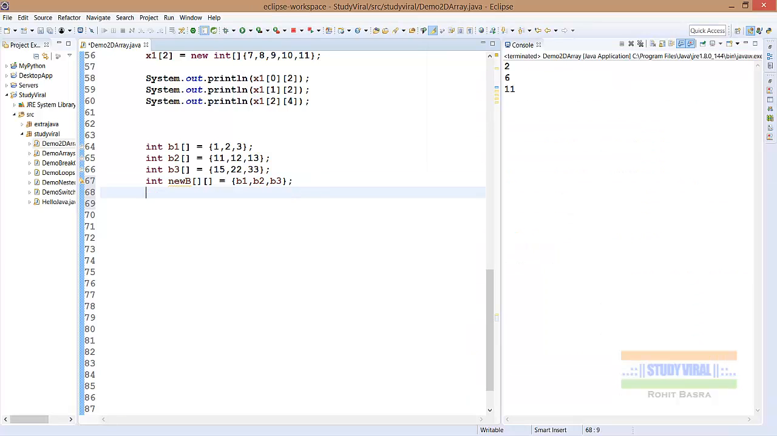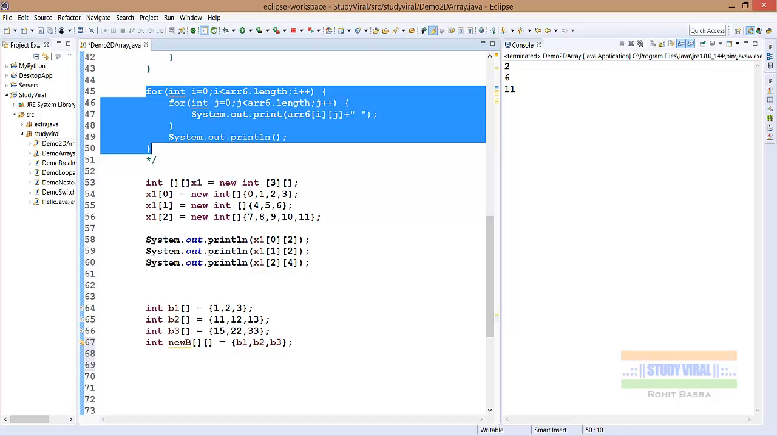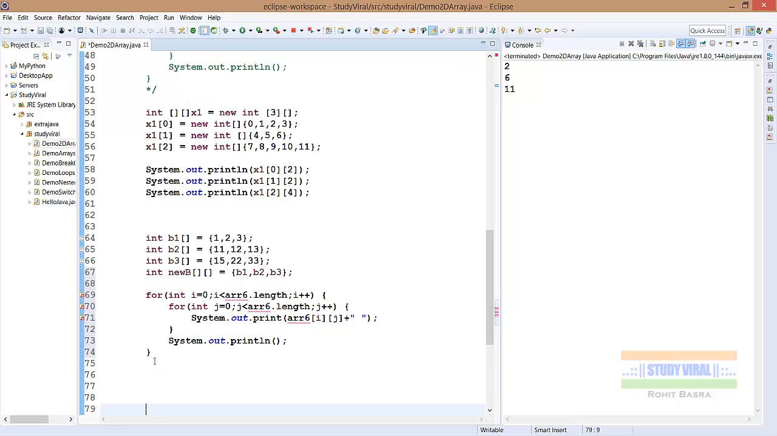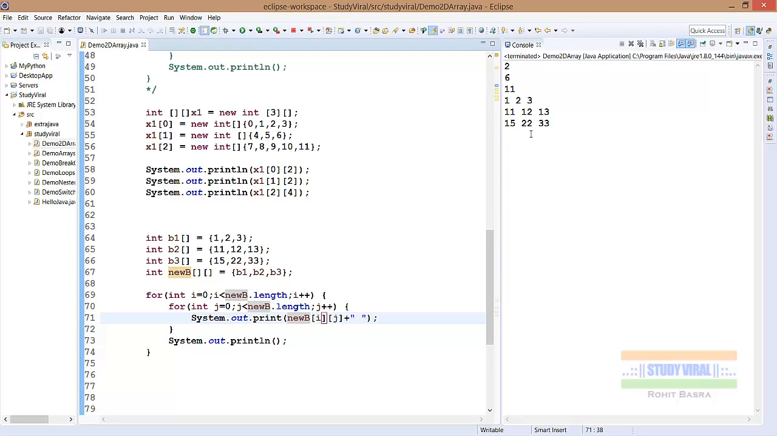And we can also use a simple for loop to see the result of this array. For example, this is our for loop. Let me change the name from here. newb.length, newb.length, and newb for index. 1, 2, 3, 11, 12, 13, and 15, 22, and 33.